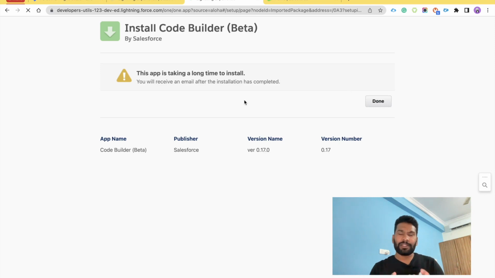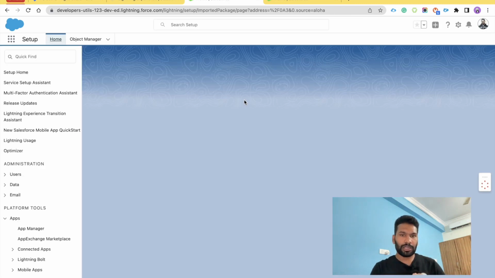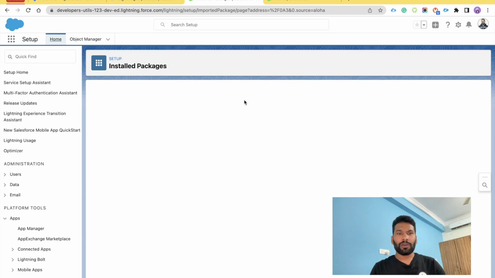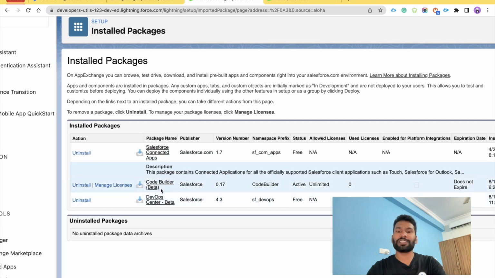As we have received the message that this application is taking time to install, we'll wait for a couple of minutes, up to 5 minutes, and after successful installation of your package inside your org, you will receive an email. Once you receive an email, we need to start the configuration. Now you can see here under Installed Packages, clicking on the Done button takes us to the Installed Packages section. Here you can clearly see that there is a managed package named Code Builder which has been installed.